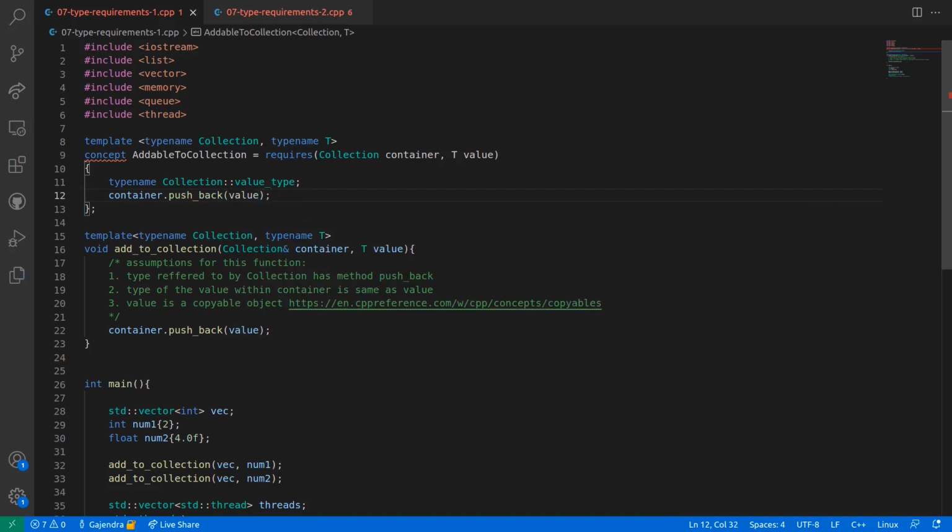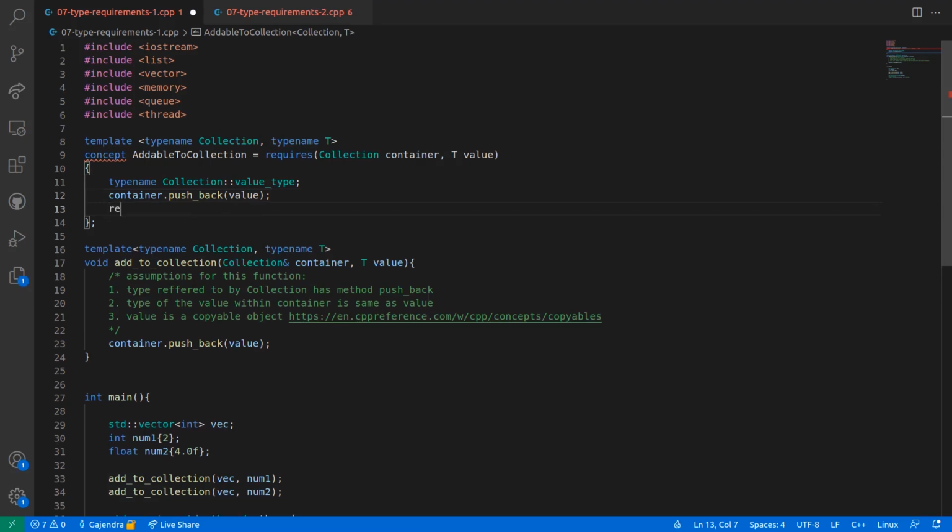Next, I will add the requirement that the template parameter t has the same type as the nested type within the container, which is our value type. For this, I will use the standard concept std::same_as. Let me first type this out as a nested requirement, std::same_as collection value type. So this is the type within the container, or the type of the objects that is within the container, and it should match the type of the value that we want to push back.